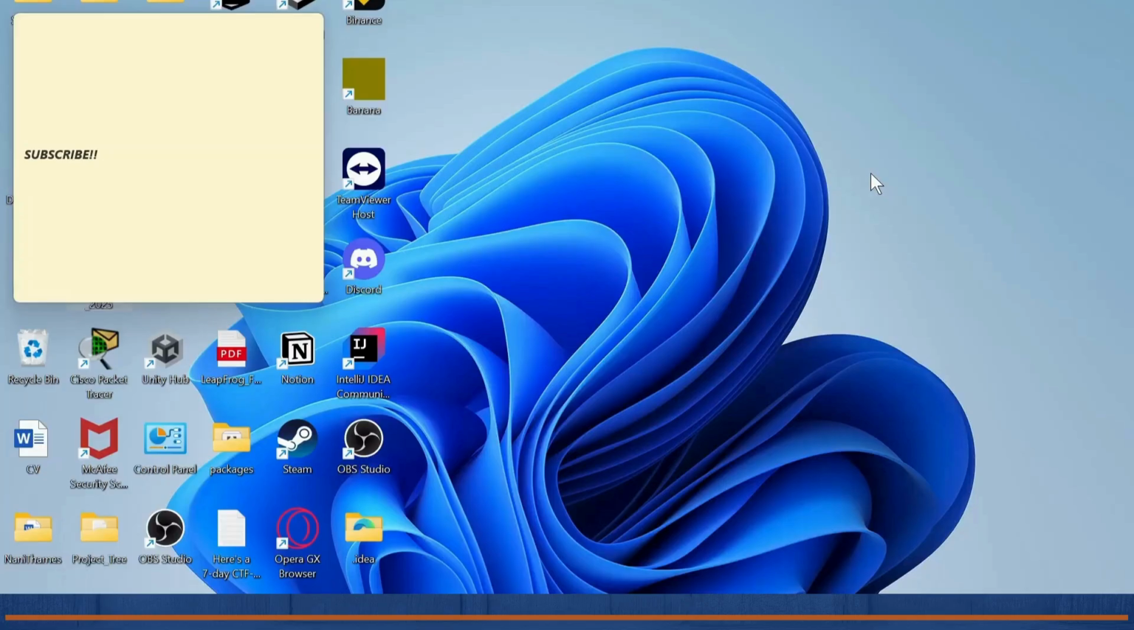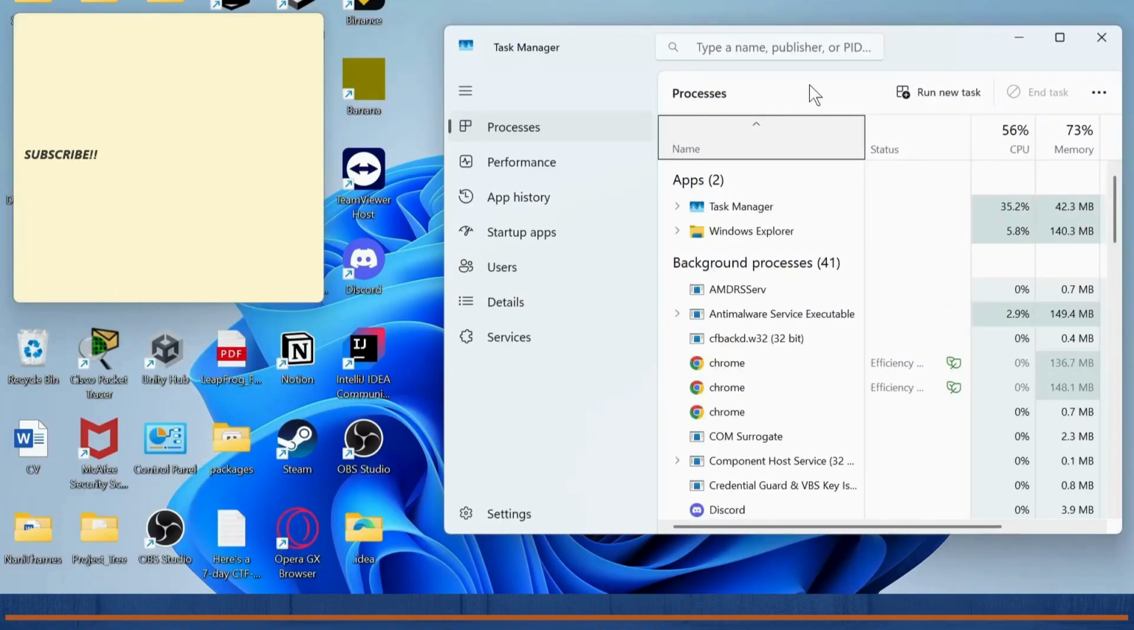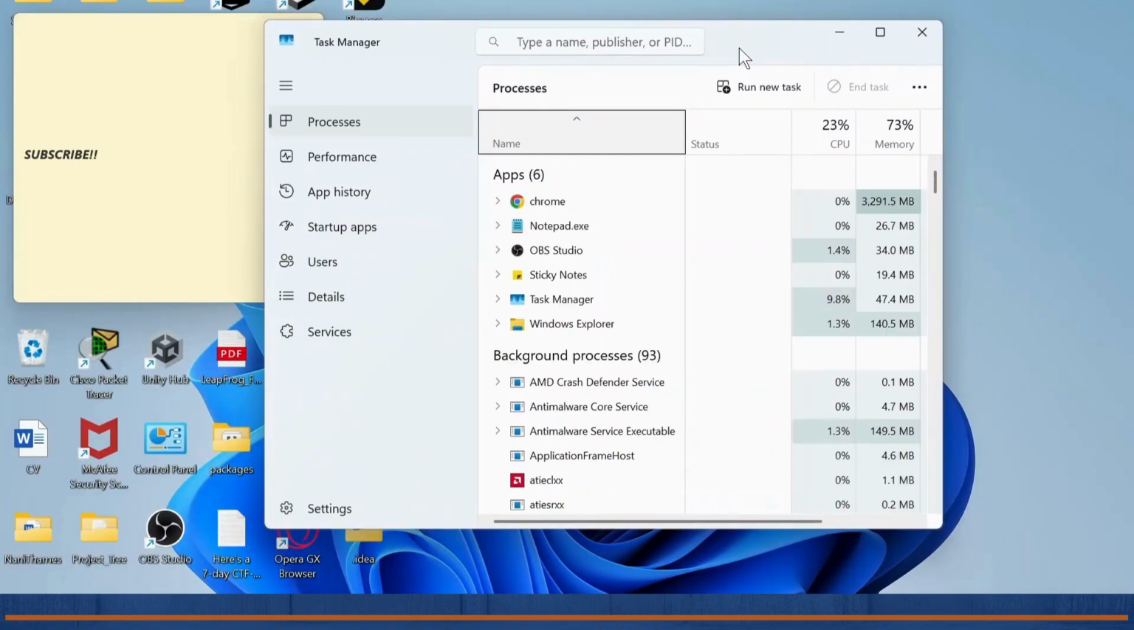So the first step that you'll need to do is open up your task manager. For that, you can right click on your Windows bar or your Windows logo, and there you will see task manager. Tap on it, and after you tap on it, your task manager should open up. Now on your task manager, tap on run new task.